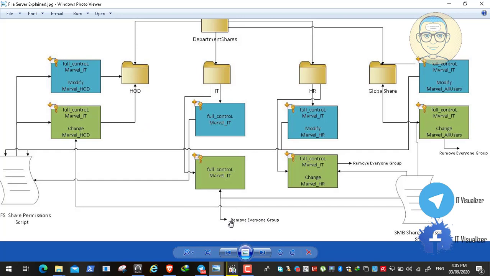We don't need this group, because everyone is a group that contains all of the users in the Active Directory. So we don't need the HOD to have full control over the IT, and we don't need the HR to have full control over the HOD. If everyone has full control over all of the shared folders, this will mean that every department can go and access the other departments' shares. So the SMB share permission script will share the folders, give certain SMB permissions on certain folders, and remove the everyone group from the share folder permissions.